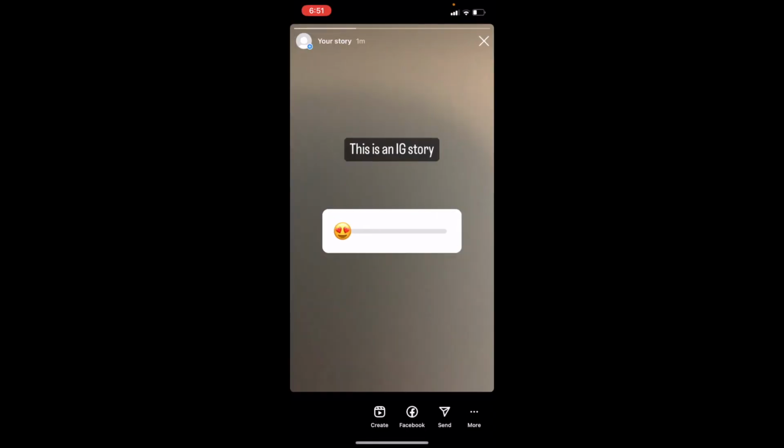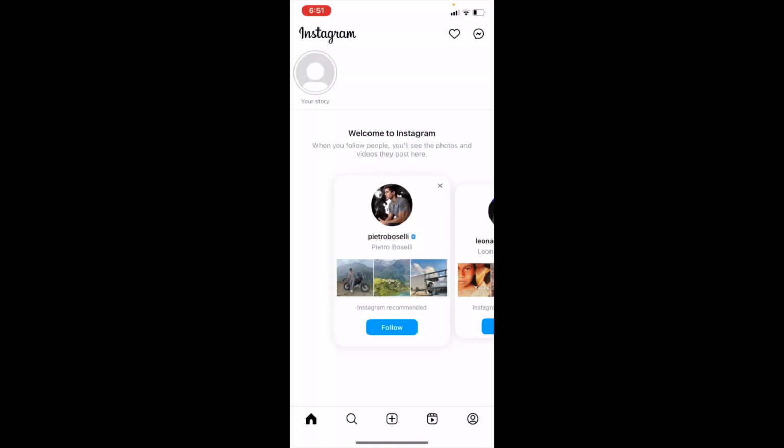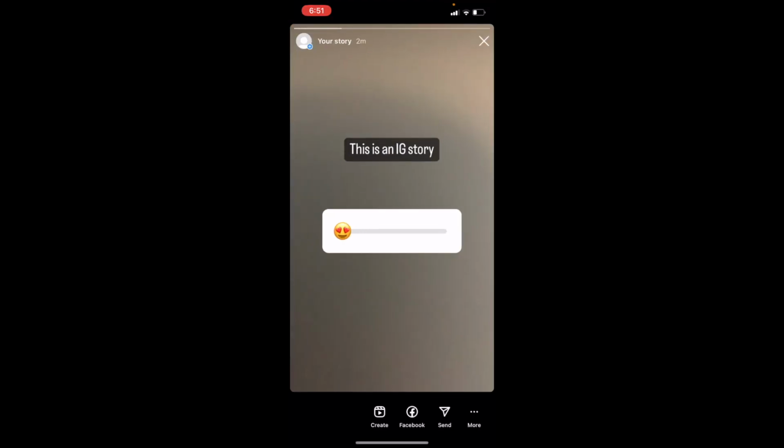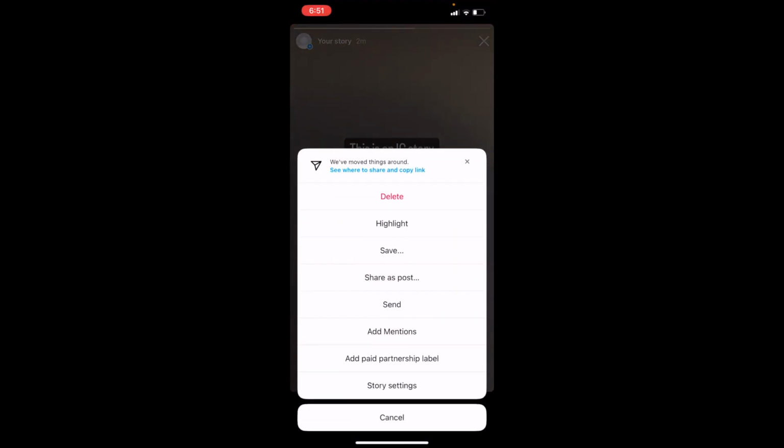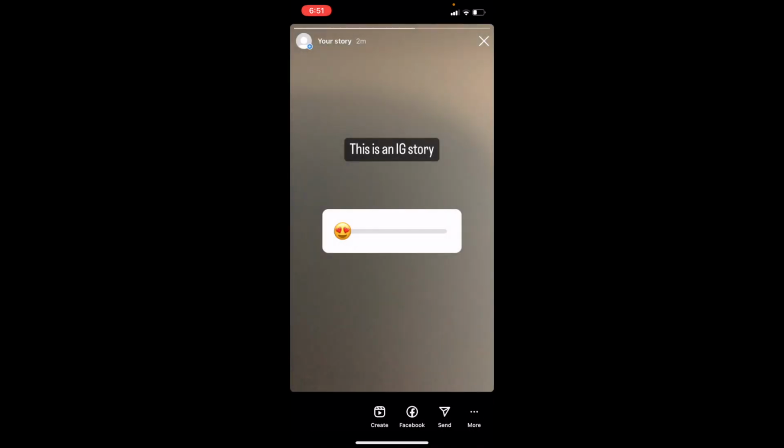I've shown you guys how to post on a story. So that's my story. So what you can do is go to the story right here in the top left, then go to the bottom right and press on more. Then where it says highlights right below delete and above save, I want you to press on highlight.